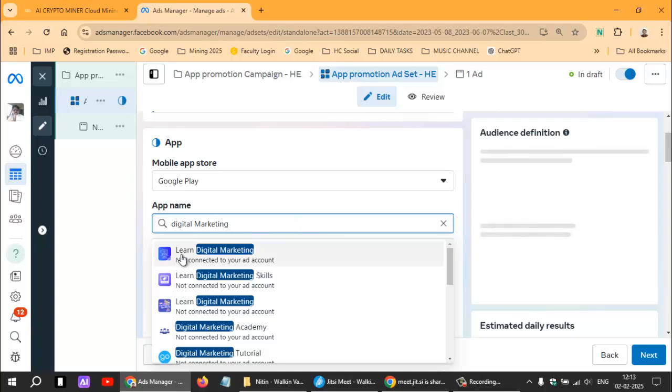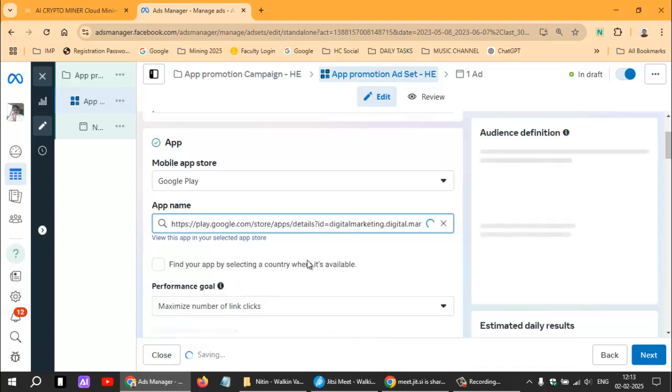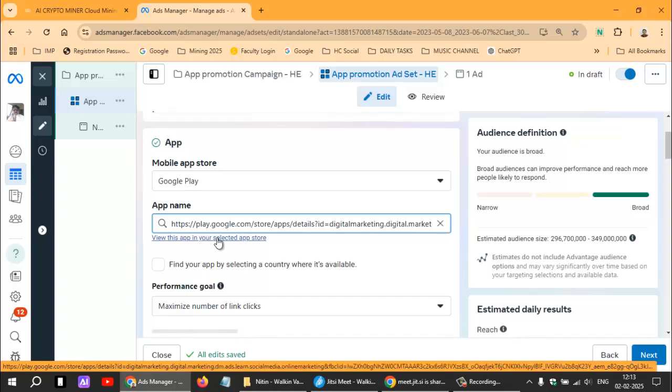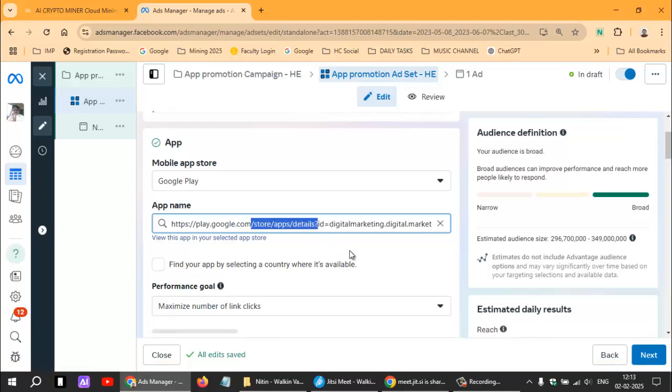So I'll just select, and over here you can see not connected to your ad account, means that SDK is not installed. So for that reason we cannot do this ad, but still I will select this and continue the process. I might get some warnings and errors while publishing, but we will not publish this ad because it is not connected to the app. So over here it says view this app in your selected app store. I mean this is just in case you want to check and verify the app, then you can just click on this link and it will take you to this particular URL.